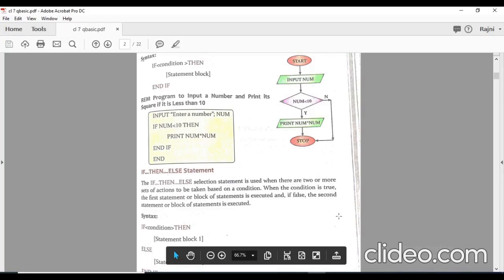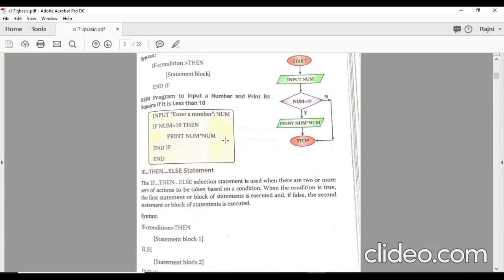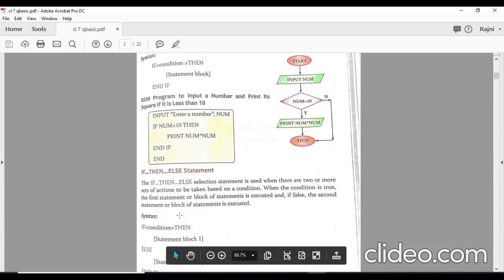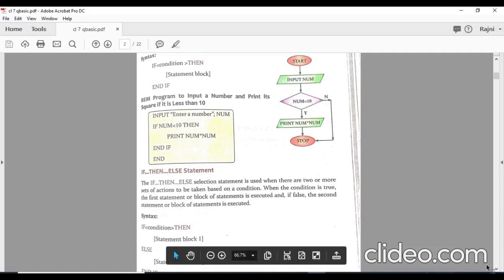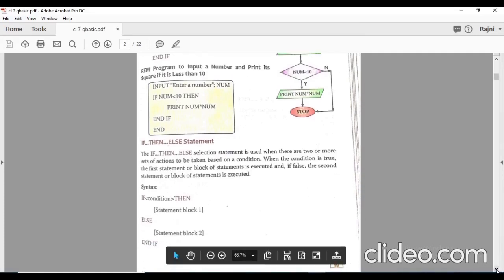So when the condition is true, the first statement is executed, just like here. But if it is false, then the second statement or block of statements is executed. For example, in this program, when I run it, if the number is less than 10, then print num into num. But what if the number is greater than 10? It should print something. So for that, the format is like this: if condition, then statement, else statement and end if.